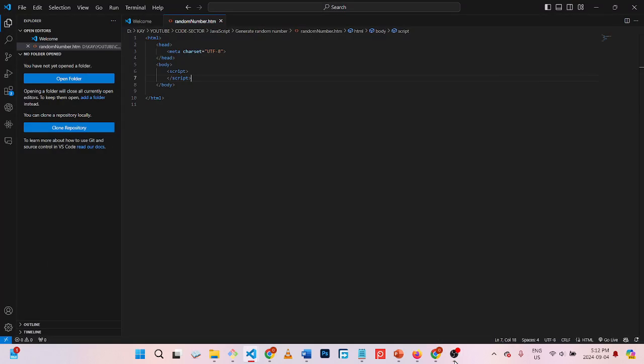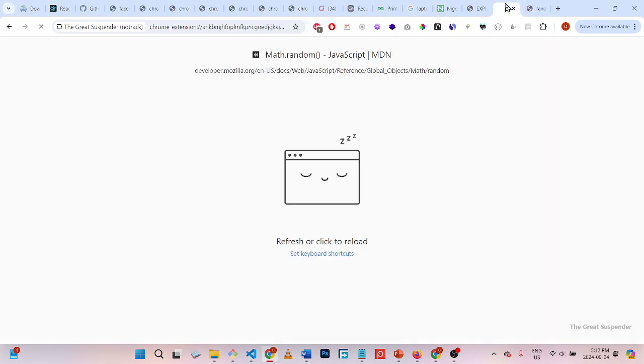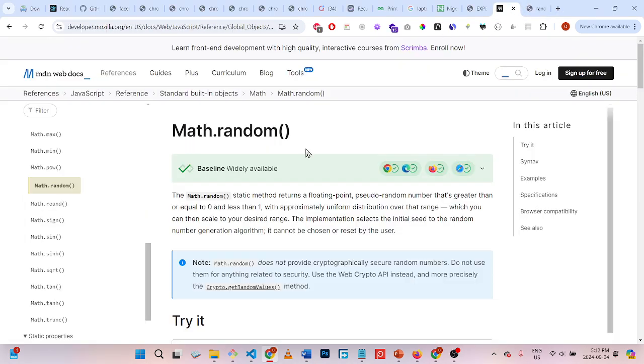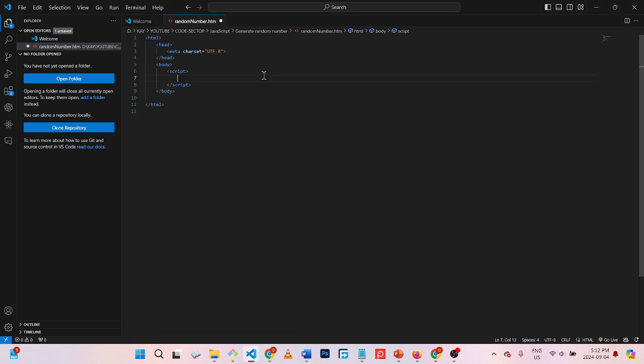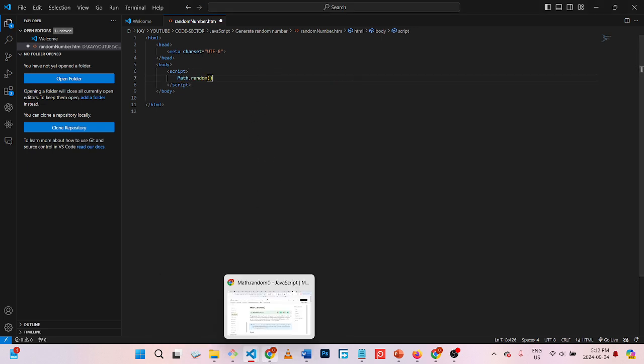How to generate a random number with JavaScript. So first is first. Looking at the docs, we'll need a method called Math.random. So that's Math.random. We can read what it does.